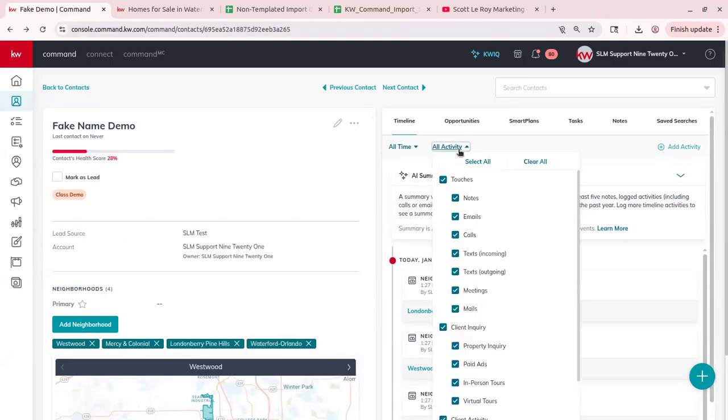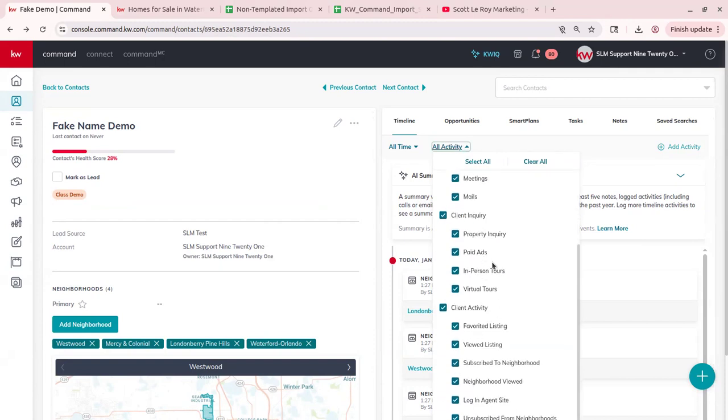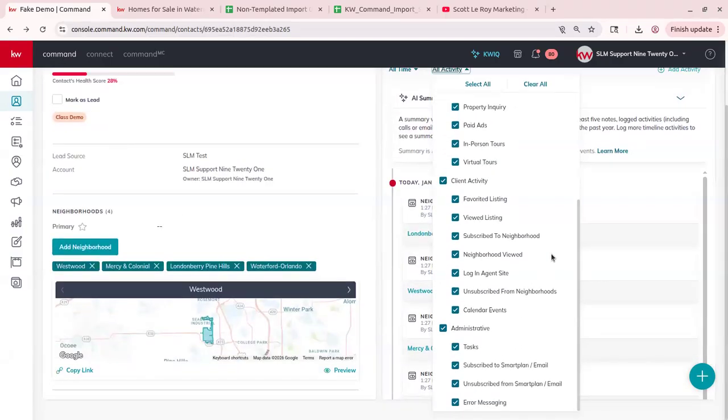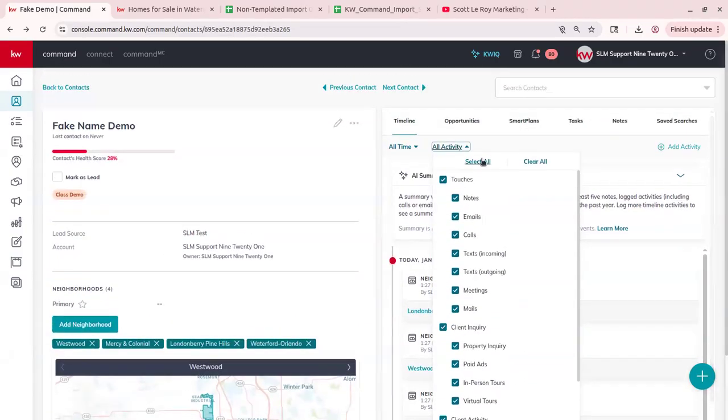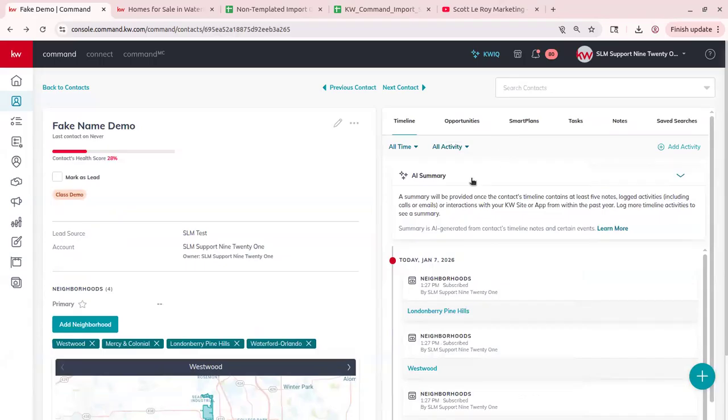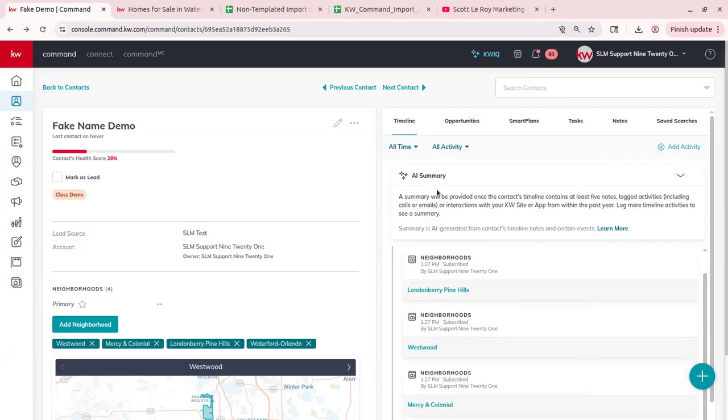You can filter it by the type of activity. So any touches, anything that they've done like on your website, client activity and things like that. So you can go through and you can filter all of that activity. Once you have 5 things logged on here, 5 notes, activities, things like that, it's going to go ahead and it'll give you an AI summary.